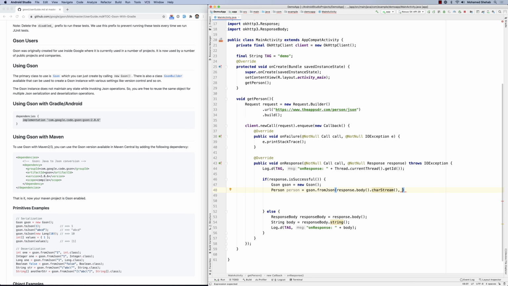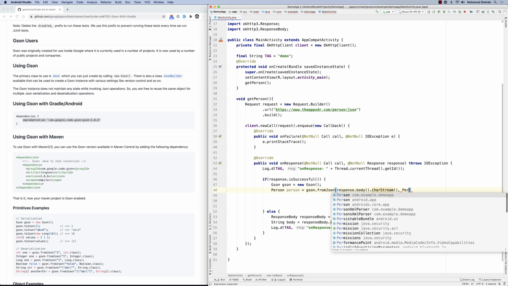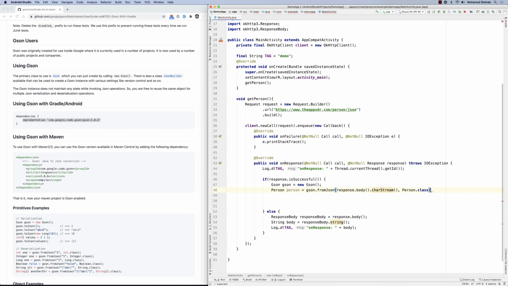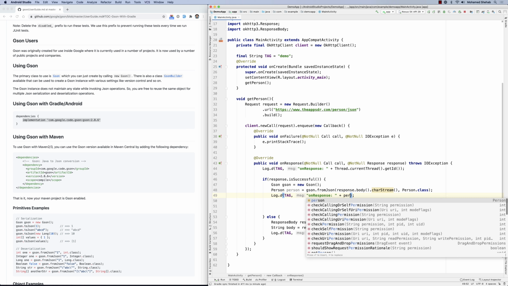And then what's the class that I want to cast it to? I want to cast it to a person class. Here it is. So that's basically all we did: you use the JSON library, and you tell it fromJson, I want to take this JSON and cast it, or map it, to this class. And I'll say Log.d and print the person just to show you that I'm able to get that person.